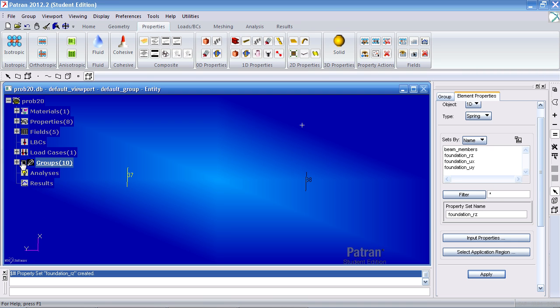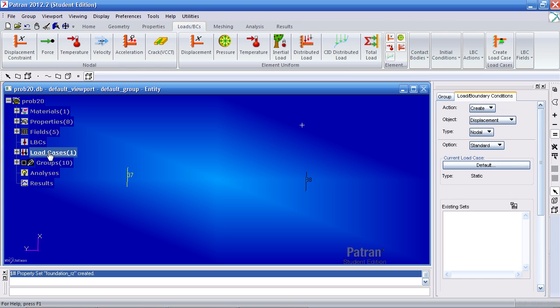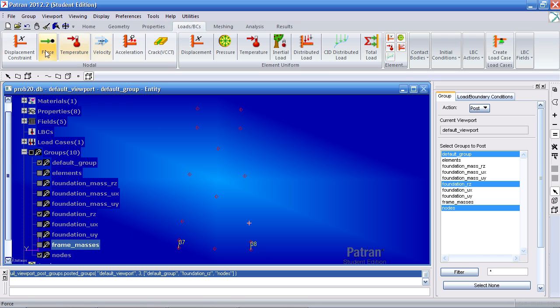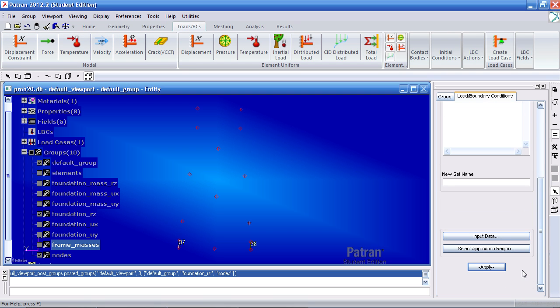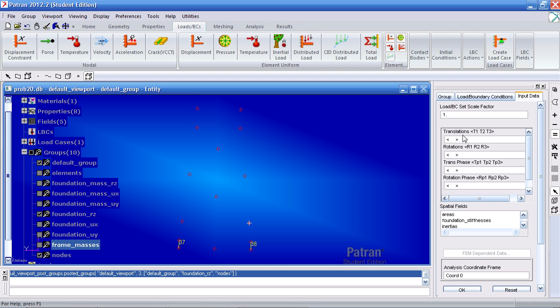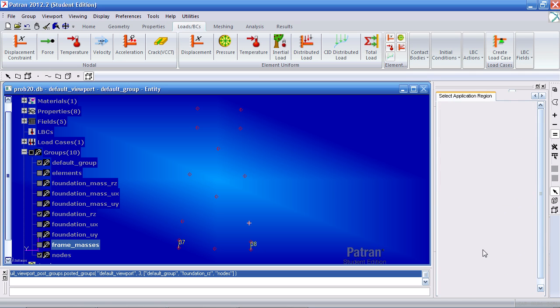Next is to define our boundary conditions. So move to the Boundary Conditions tab. Under Groups, turn on Nodes. In the Boundary Conditions tab, hit Nodal Displacement Constraint. For new set name, call it 345. Under Input Data, prevent translations in the third direction, prevent translations in the fourth and fifth direction, and leave the sixth direction blank. So here I have open, blank, comma, comma, 0, then close, open, 0, comma, 0, comma, blank, close. Hit OK for application region.